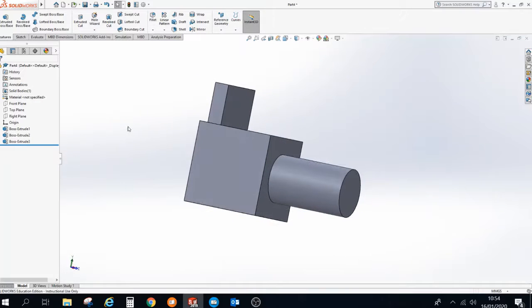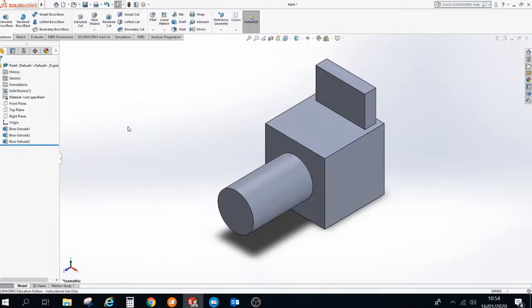And that is the basics. Control 7, get that nice isometric view. And that is the basics of using the Extrude tool to create a 3D object.